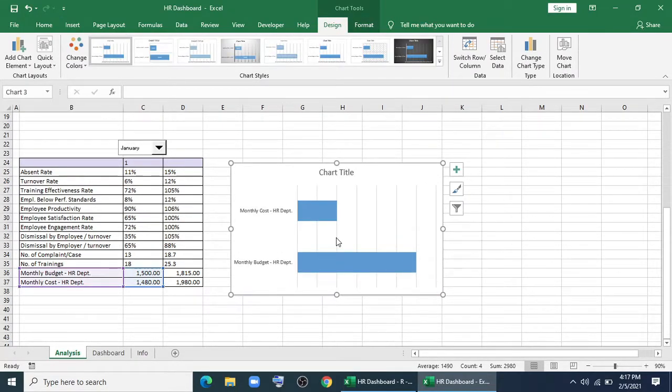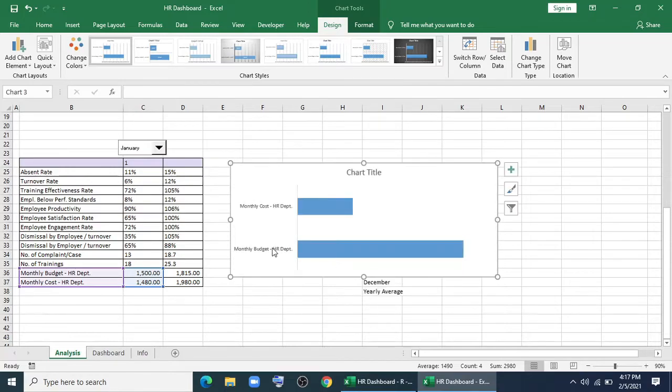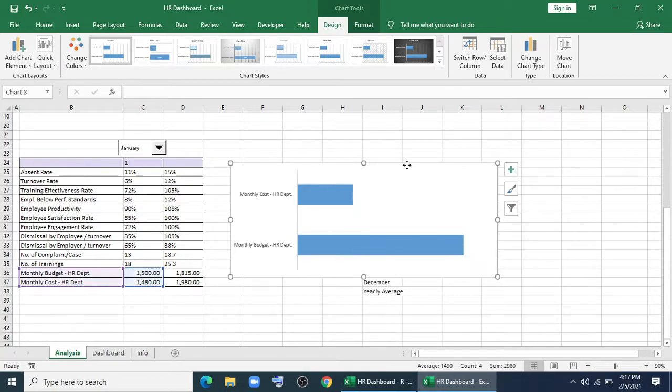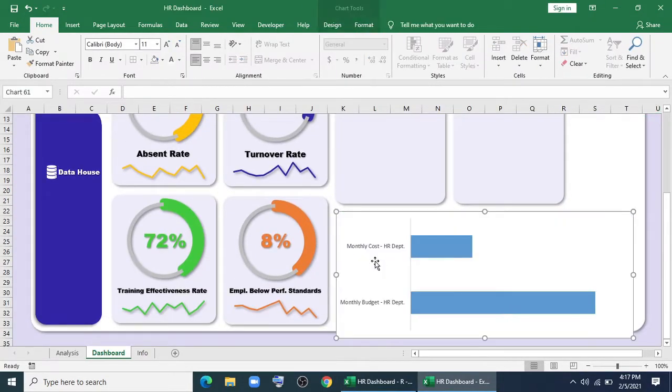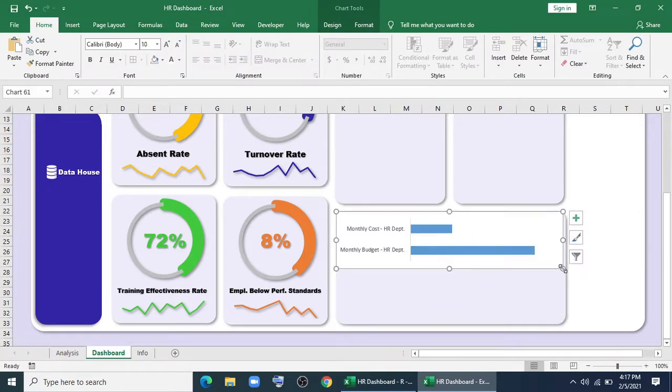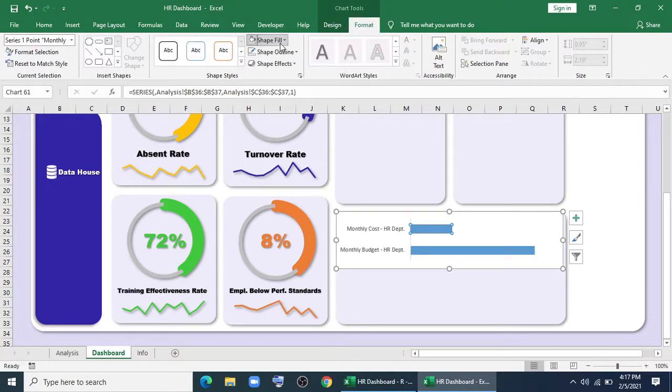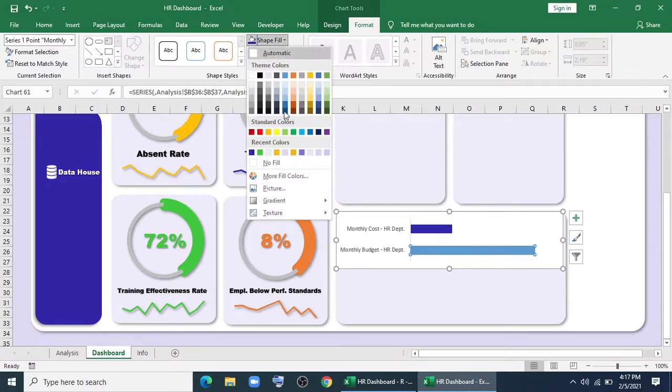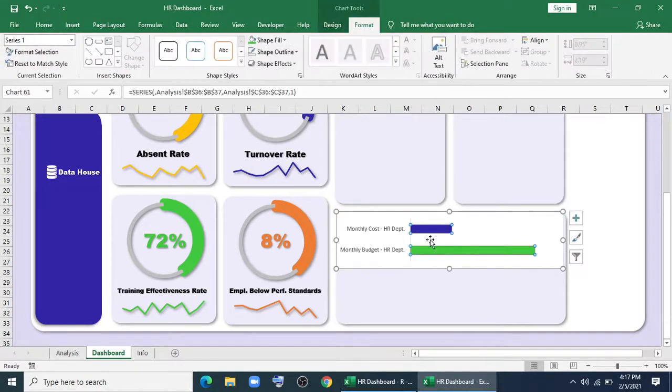Then I'll create a bar chart, a 2D bar chart. I'll remove all the unnecessary parts from the chart. I'll place it in dashboard. I'll change the color. First one is with blue color and second one is with green color. We'll give a shadow effect, outer shadow effect.